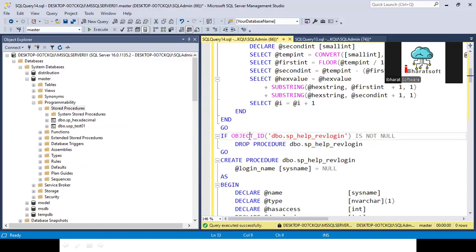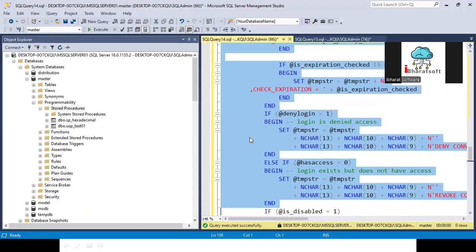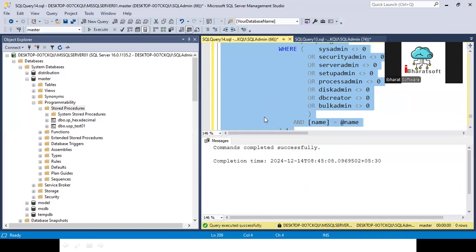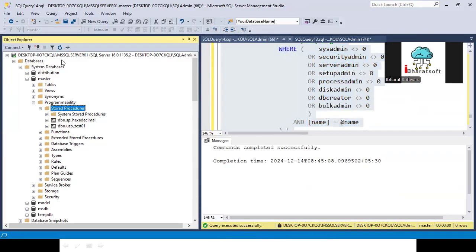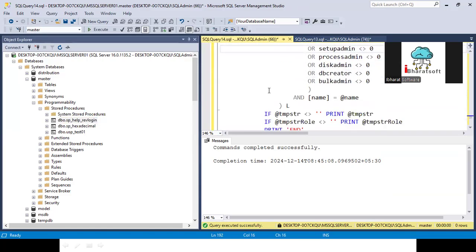That procedure will help you extract whatever logins are listed on your server. This procedure is created by Microsoft, and you can start using it, it's not a problem. All DBAs use it for extracting all the login information. Let me refresh, and you can see the procedure is now created. You get both procedures via this URL, and it's a fixed URL.